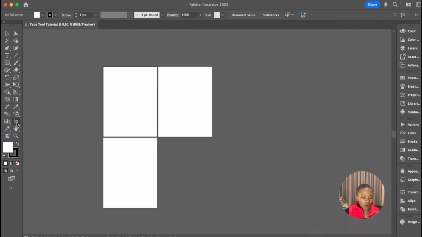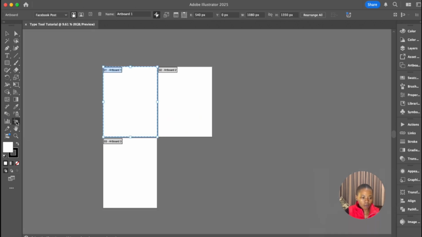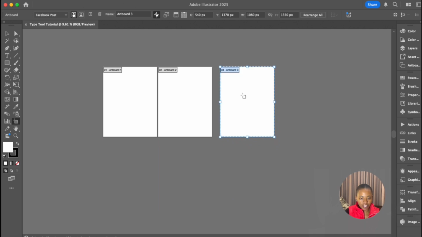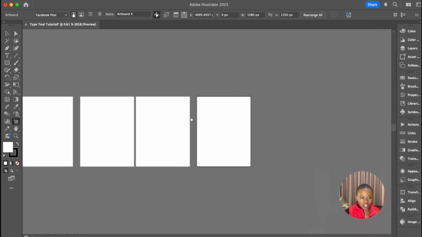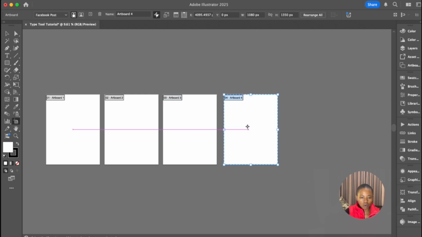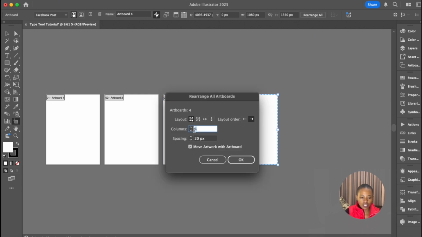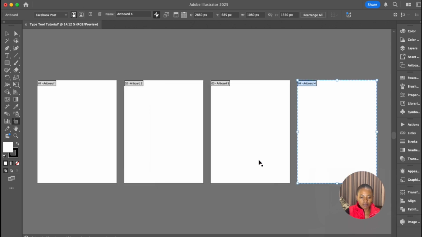But to line up my artboards, I'm going to just click on the artboard tool here, line them up, add another one, so there's 4. In fact, cool, I can say rearrange all. Actually, there's 4, and I want a spacing of 100 pixels in between them. Perfect.